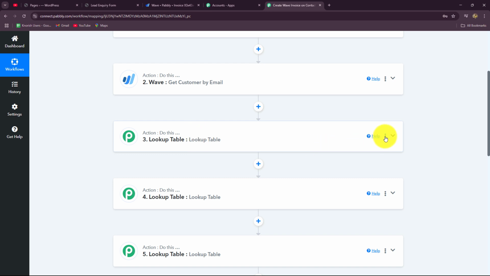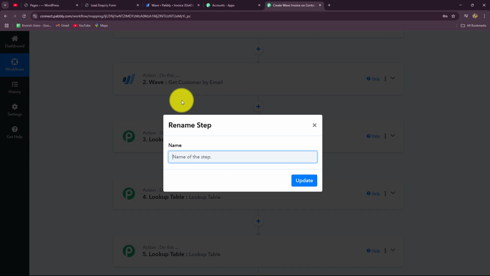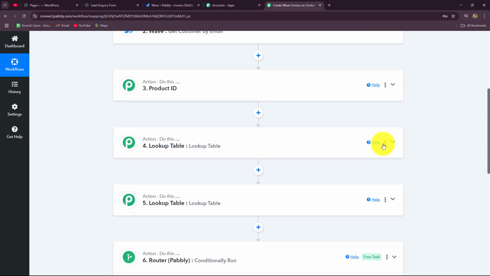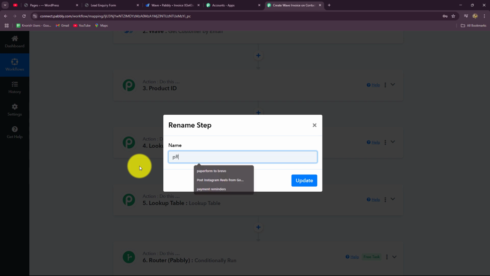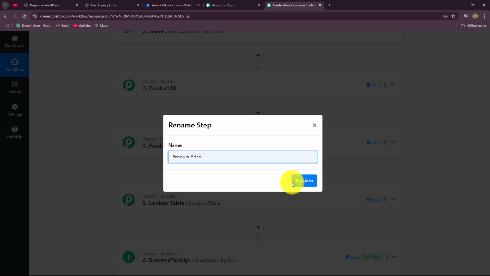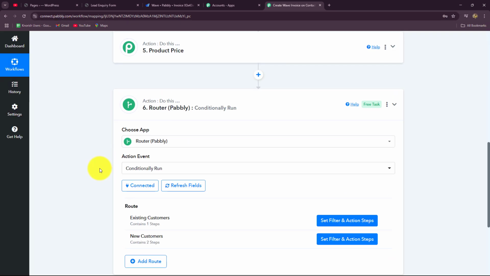The first lookup which we have applied is for getting the product ID. So I'm going to rename it quickly. We have used it for product ID. Okay, so I'm going to rename it as product ID so that we can identify which lookup is for what. Then I'm going to rename the second one, that is for the description, product description, and the product price. All right. In this way, you can change the name of your action steps as well, like this.